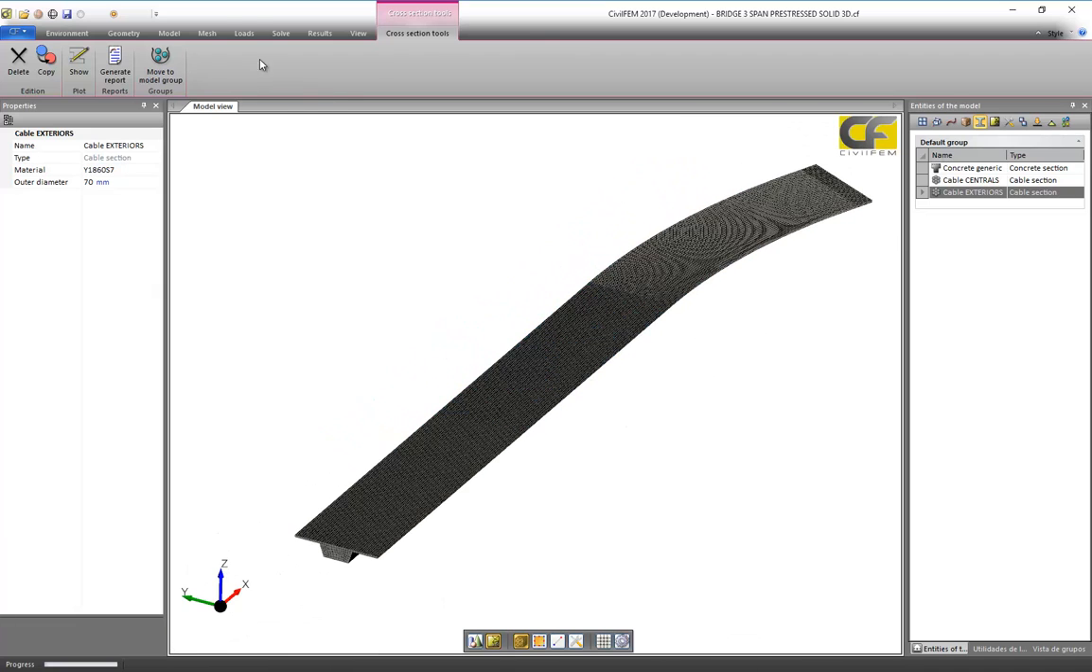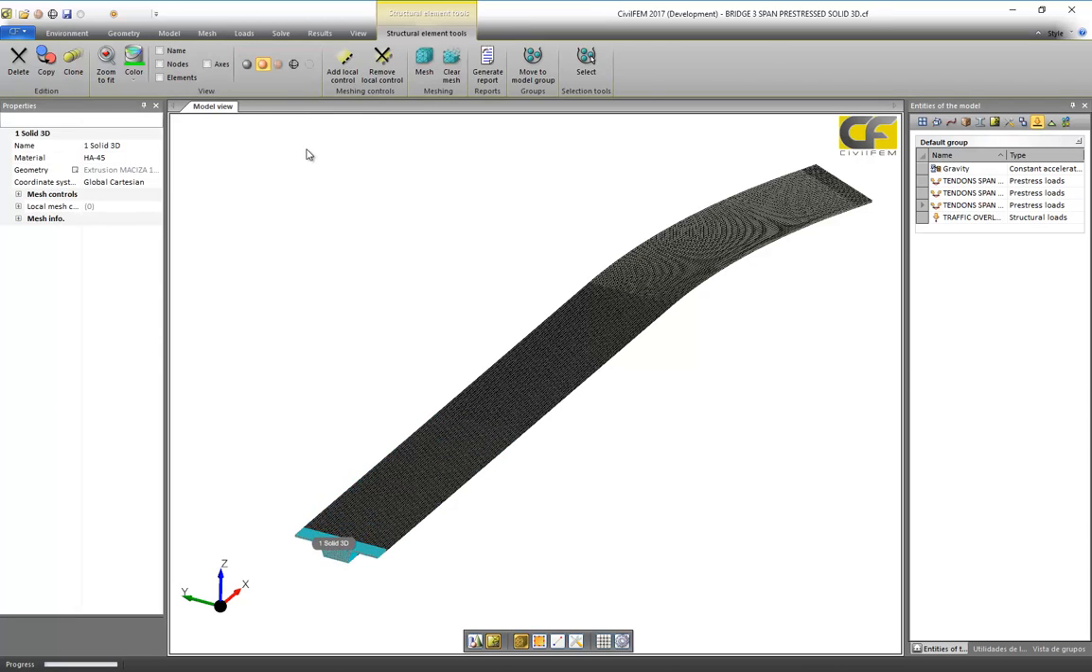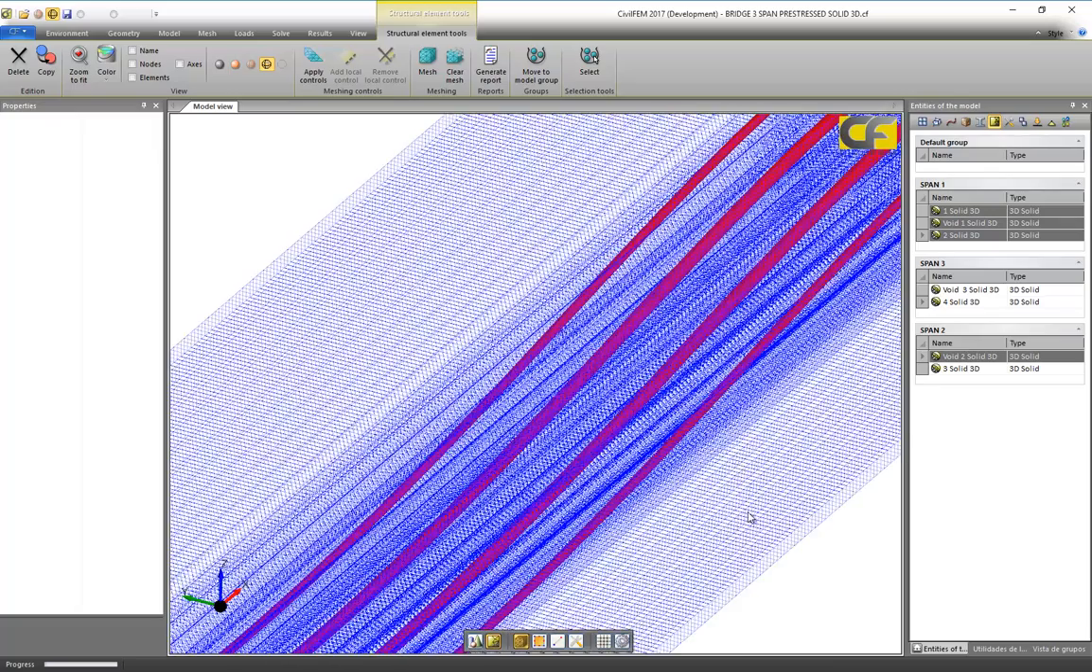Then we can apply our prestressing loads. Here you have the different options: prestressing on beams, shells, on solids. In this case we have defined prestressing in solids. We can see here the definition of our tendons. Here you have them.